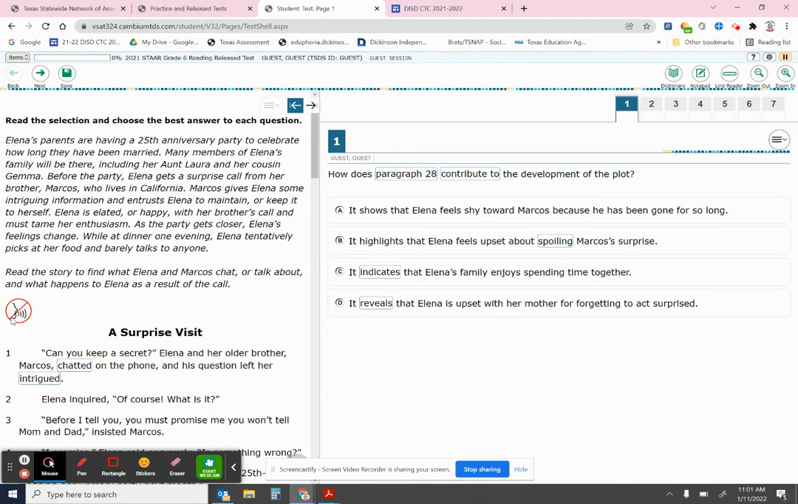Okay, we notice here that it says it will not read because we know that in a reading test, the story itself cannot be read aloud. But up here, we can select. We have to select first, right click, and say, speak the selection. Elena's parents are having a 25th anniversary party. Okay, I can choose just a single word. And I right click and I say speak selection. California.